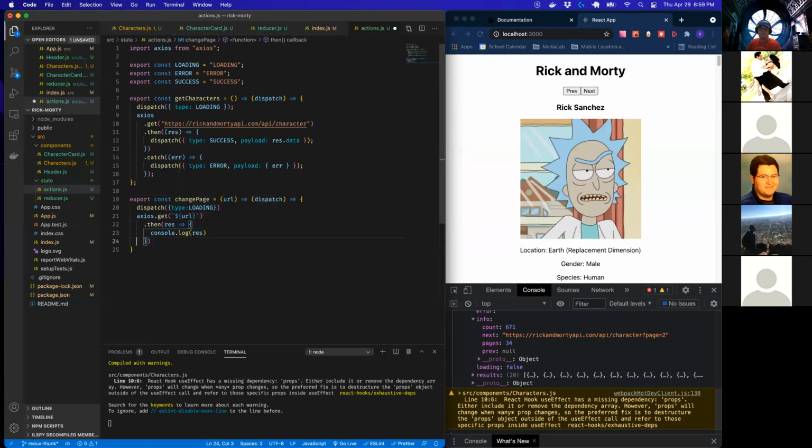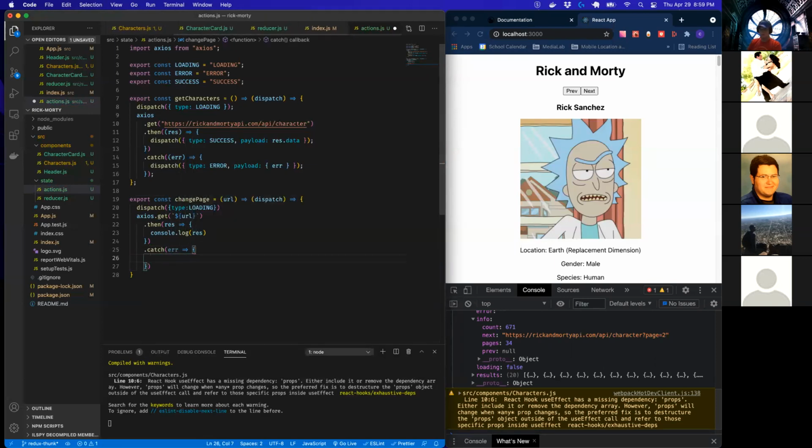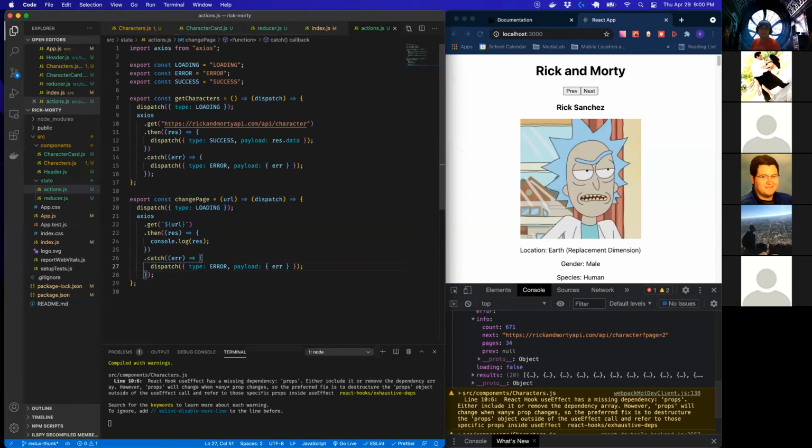Response, and then we're going to have our .catch, which is going to be the same as the one up there. We just want access to all of the errors. We'll go ahead and dispatch that. I'm just going to have a type error, and the payload is going to be that. All right, so we have an action that will do this that we pass a URL to. So let's go to our header and let's import that in and start getting that logic in place.